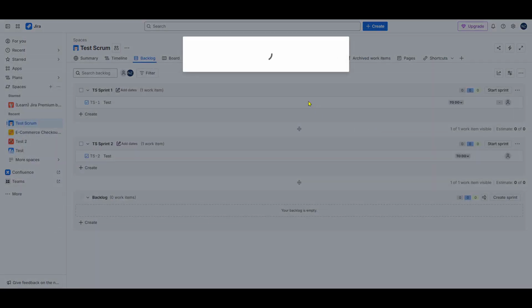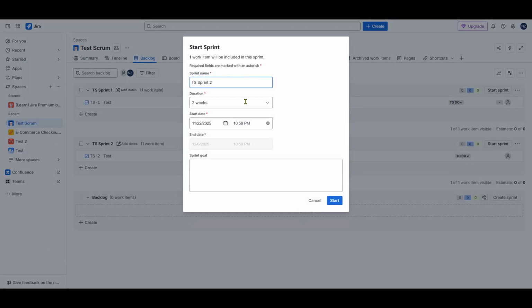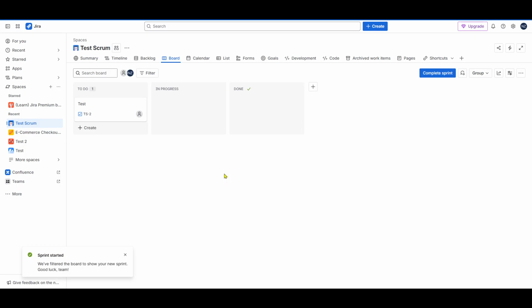And there you have it. You've successfully set up and started a Scrum sprint in Jira. Remember, the success of a sprint is not just in its setup, but also in how it's managed and adapted along the way. So, ensure regular stand-ups and reviews for effective progress tracking.